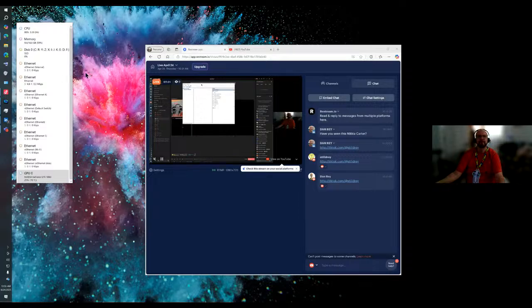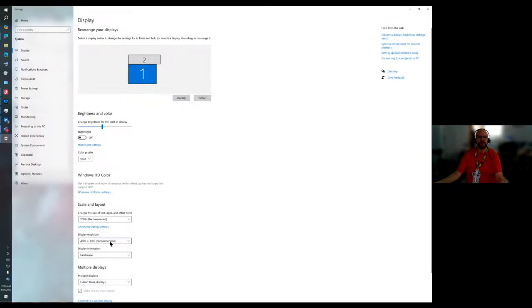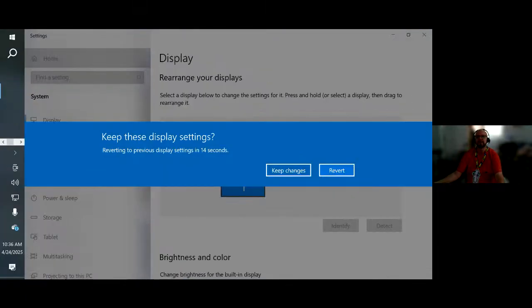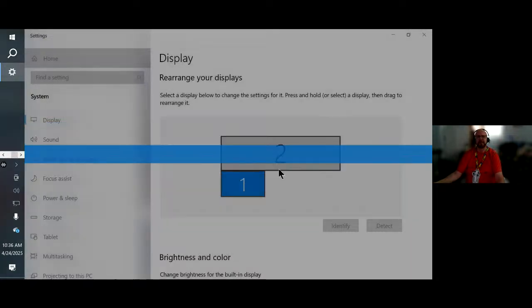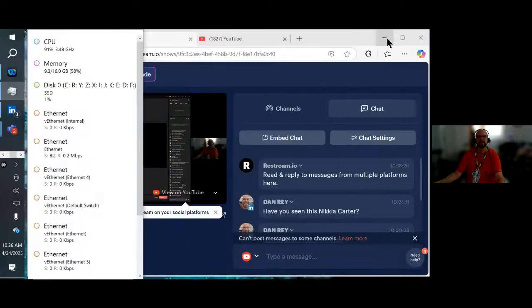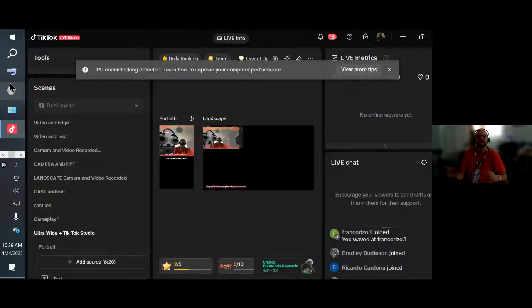On my real computer, I can come into the display settings, and I'm at an extremely high display resolution. If I drop it to 1920 by 1080, and I still do a 200% font, we should be able to see things in the TikTok Live Studio, and they would all be much bigger and hopefully easier to see here.